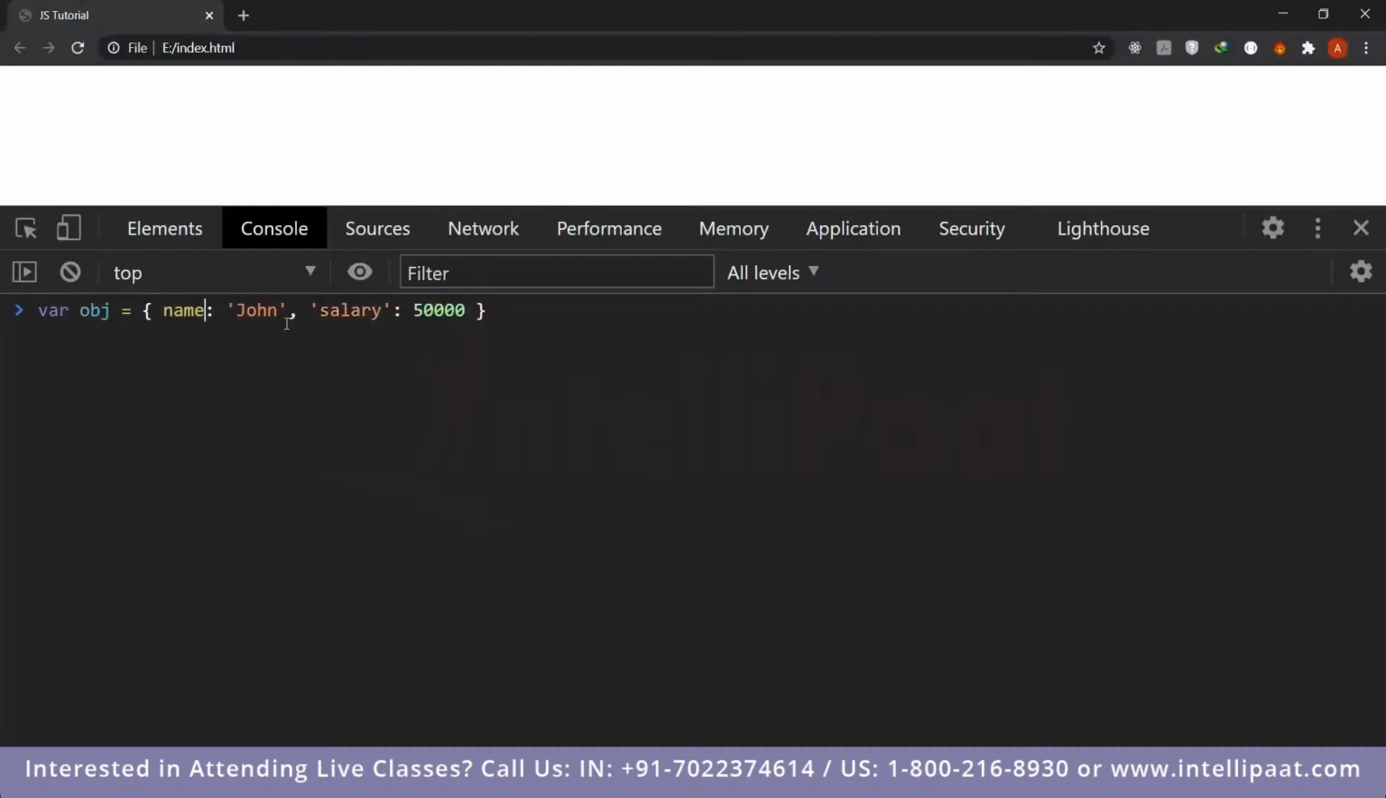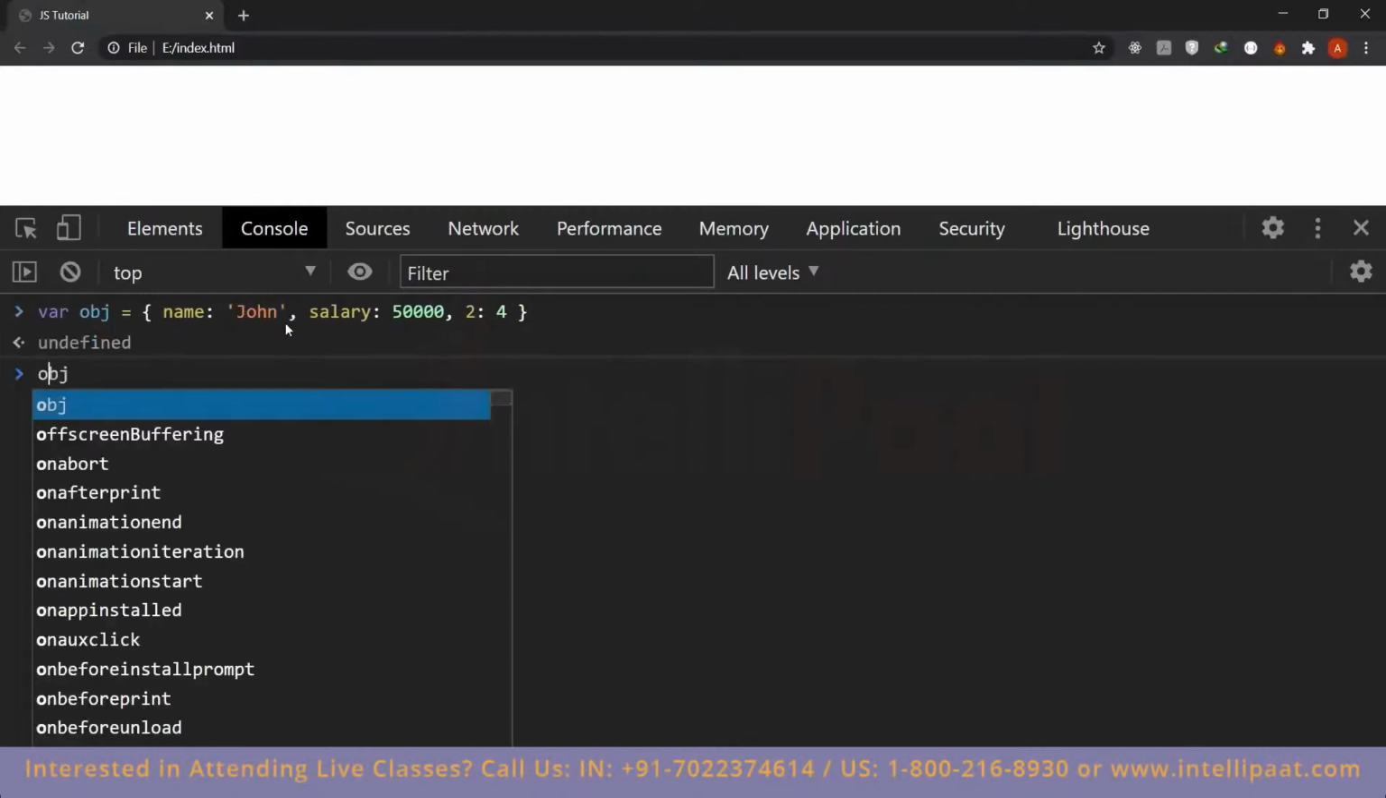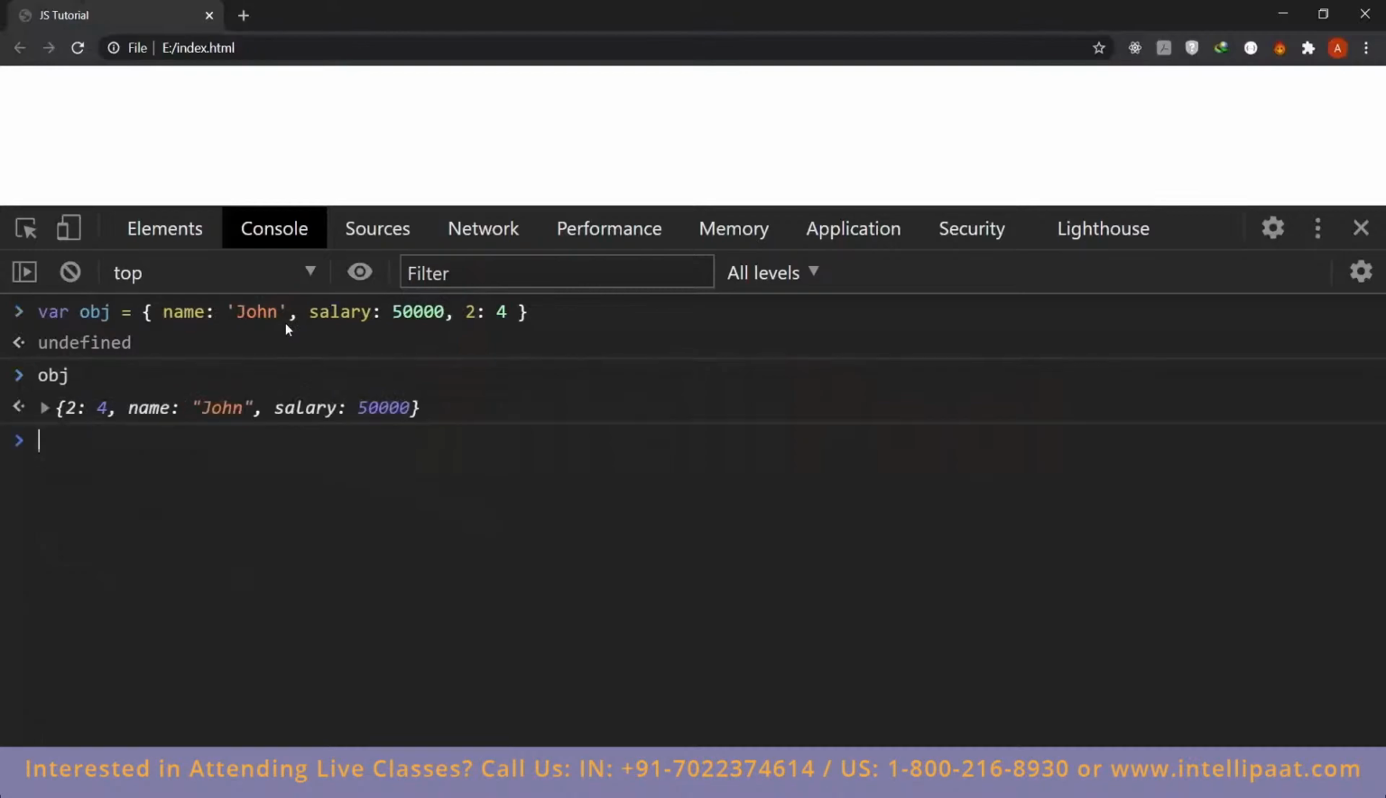Also, if I wanted to remove these quotes, I can do so as well. JavaScript will automatically convert them into strings, so I have this. It doesn't really matter if I want a string or not. I can also have numbers mapping to numbers as well. So let's say 2, 4. This works as well. Now if I create an object, I can take a look at the object in the console. This is what it looks like. 2 will map to 4, name will map to John, and salary will map to 50,000.